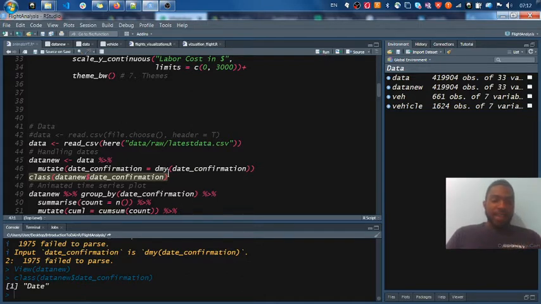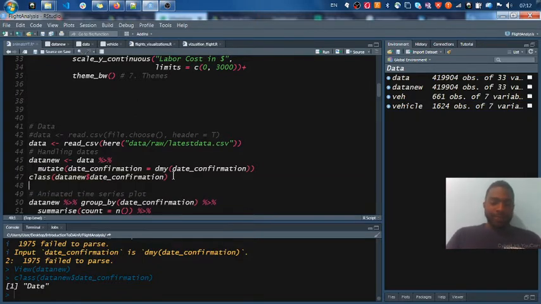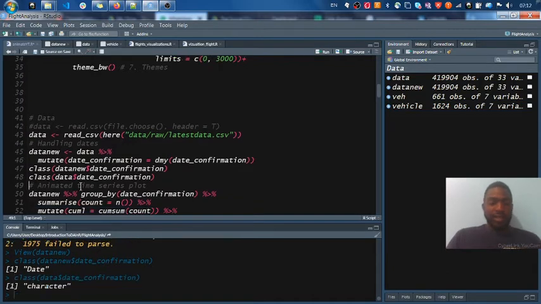But if I do the class of the data before the mutation, it's showing me that the class is character. So this is why I'm going all the way to do all that, right? It's just to show you that you need to be very careful with the data types. So when you import your data, don't just assume. Make sure that your data is coded well.